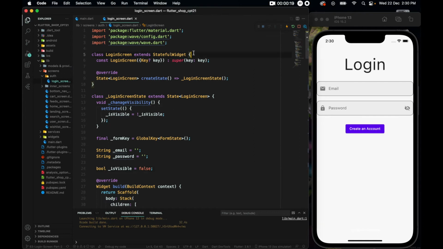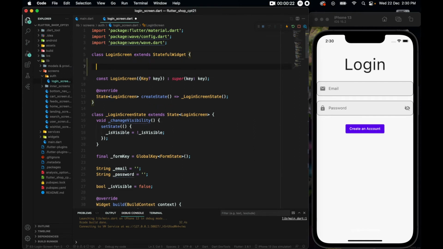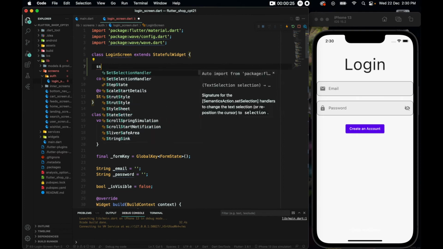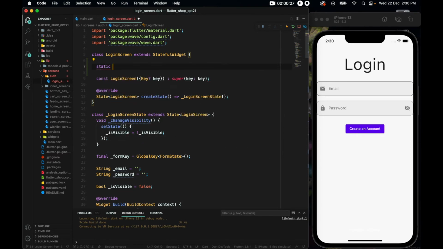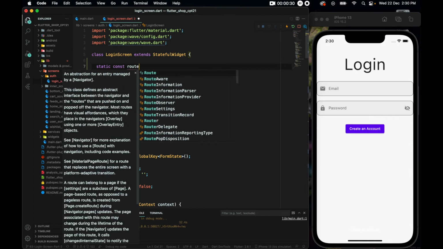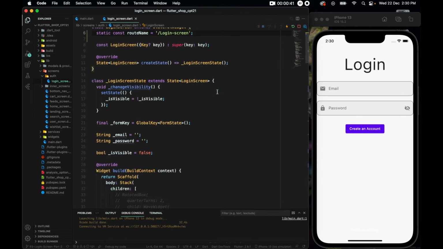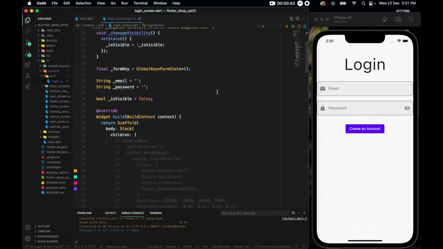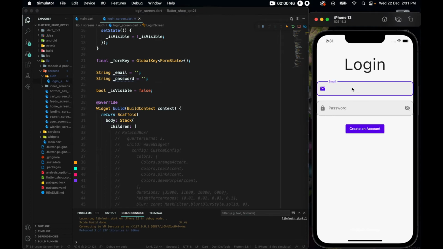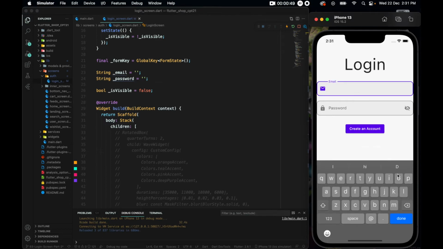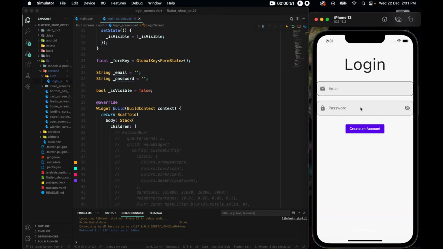Now, first of all, let's give a static route name for the login screen. So a static const route name, login screen. Now after that, what I want to do is when I'm here and if I bring up the keyboard, when I press done, I want to go to the password, and when I click on the done for password, I want it to start logging in or creating or whatsoever.